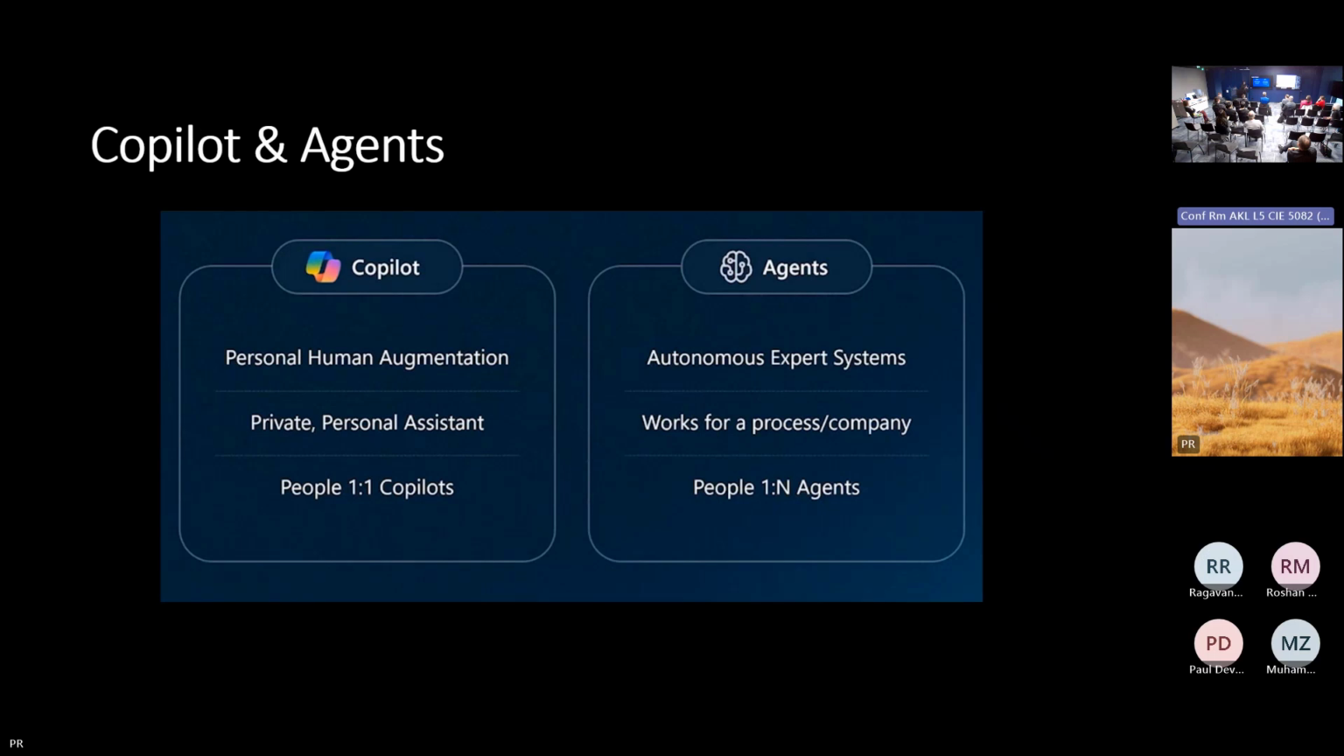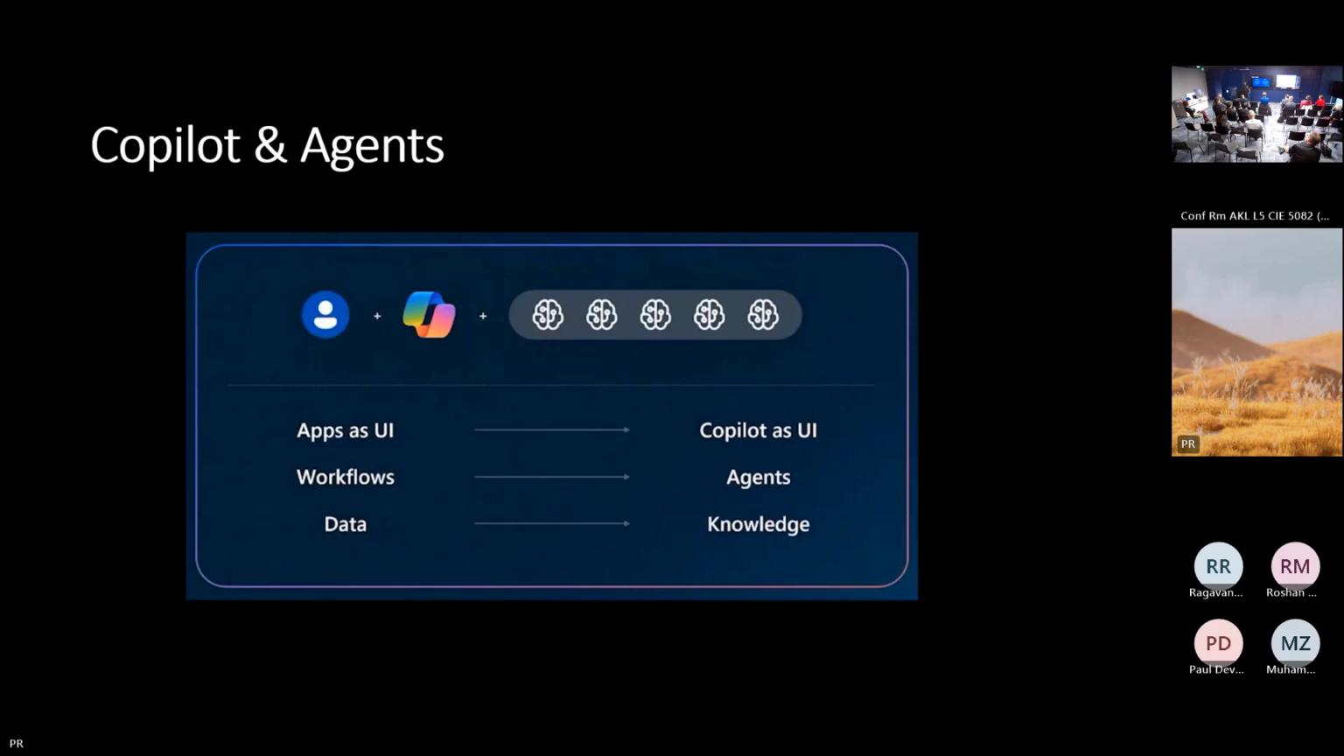Okay, copilots and agents. So I took this picture from Charles Lamanna's deck from the Microsoft Business Applications launch event. This is about copilot and agents. If you think about the copilot, that's one-to-one. So one person, it's like a personal assistant, basically, one-to-one interaction. But if you talk about agents, one person is involved with multiple agents, right? It could be 100, it could be 1,000, depending on the process that you want to do. There's a lot of autonomous expert systems involved in that.